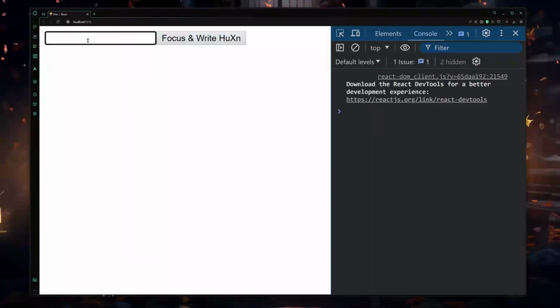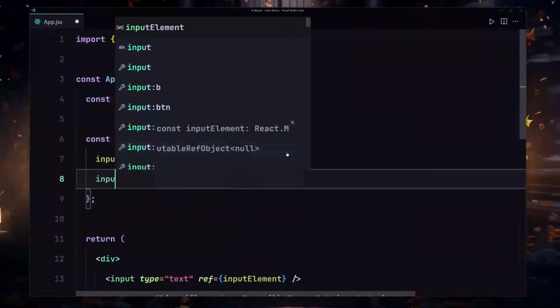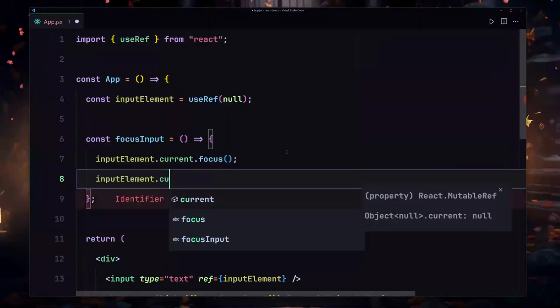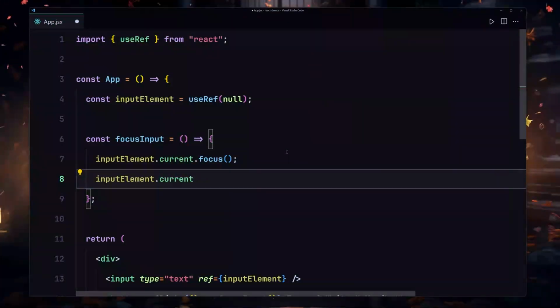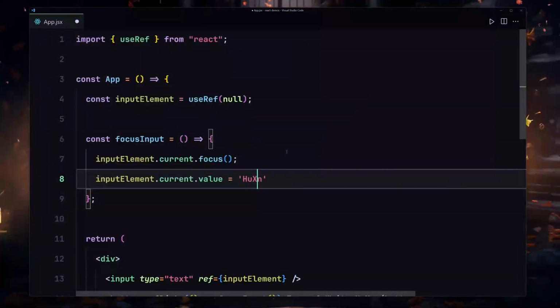Now I can basically do anything I want to do with this element. I can change the color, I can provide something inside there. So now let me show you how we are going to be writing something inside this. I'm going to access my inputElement, then I'm going to write my current property which is already coming from the useRef, and I'm going to get the value, and that value will be set to my own name.